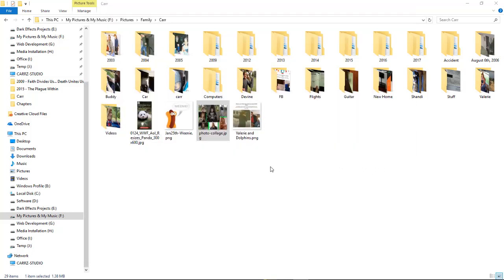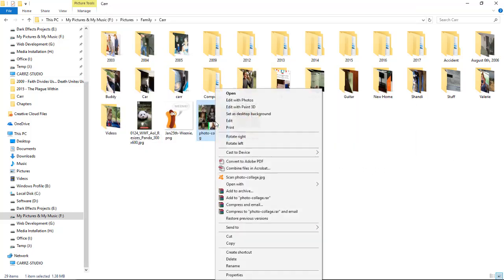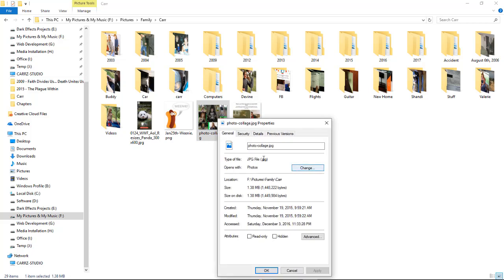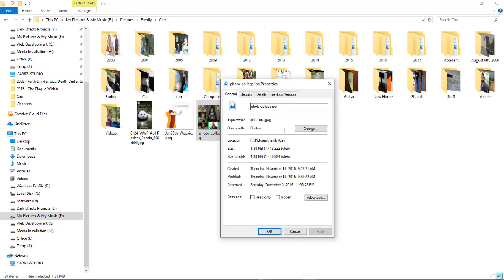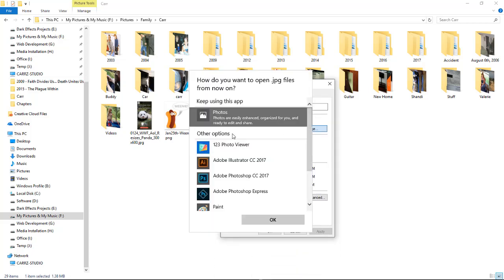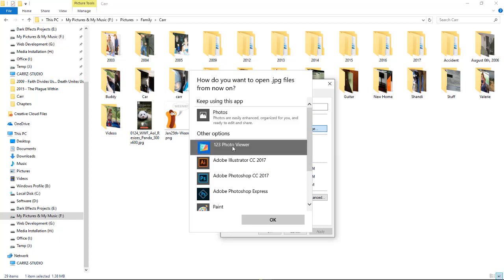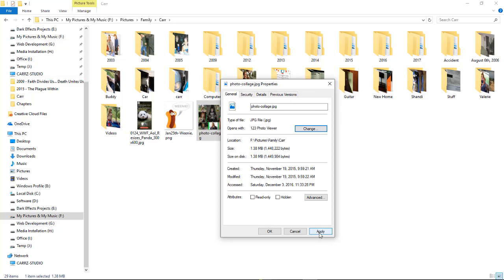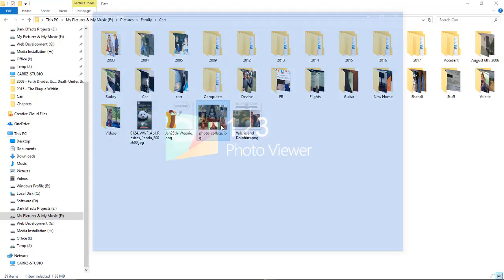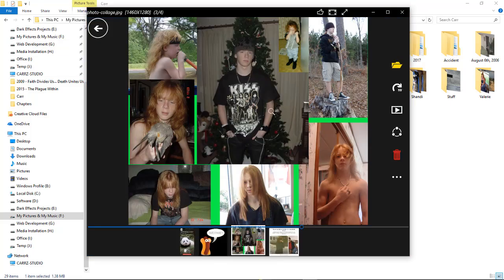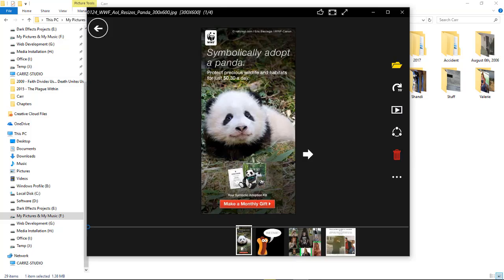And if you want to set it as the default app, the only thing you've got to do is right click, go to Properties. Once the Properties dialog box opens up, choose Change, and then just choose it from other options. It's automatically going to have this here, so choose that, click on OK, click Apply, then OK again. Then whenever you open it up, it's automatically going to choose this app program, which is the 123 Viewer.